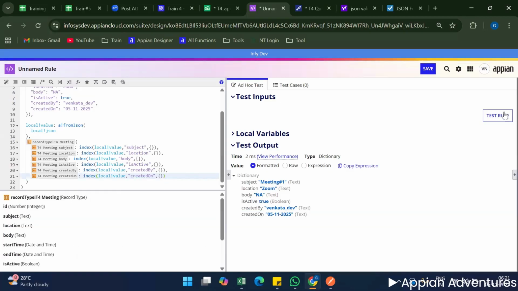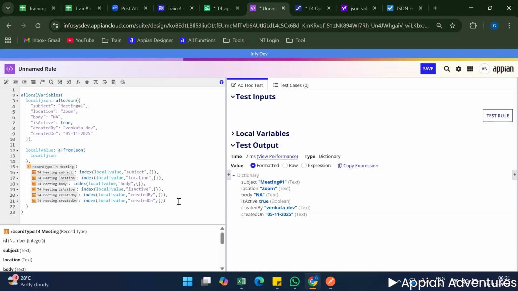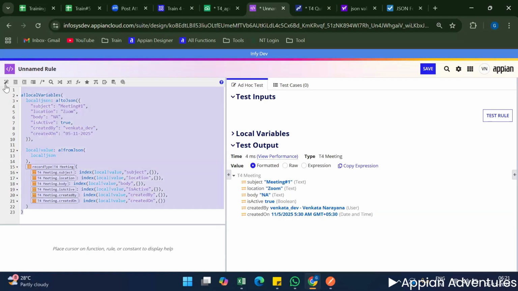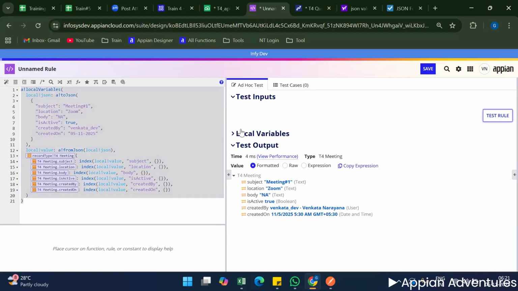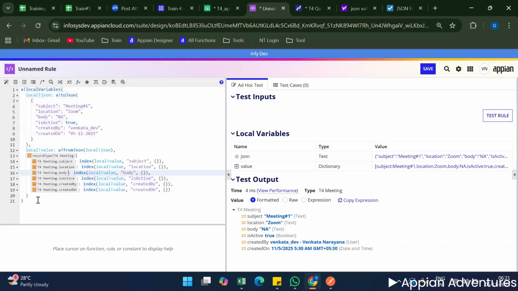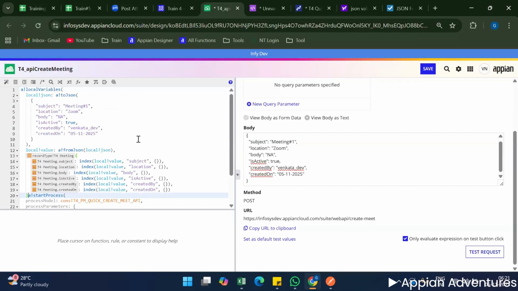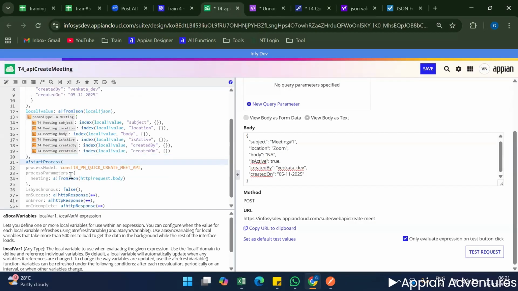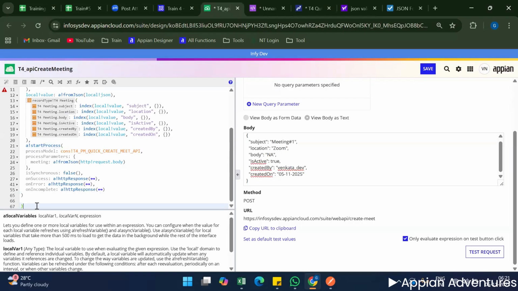Okay. So now when you test this out, before doing anything in the web API directly, if you write like this in the unnamed expression rule, or if you create any expression rule, you can see the data, guys. How we will receive the data, how we are constructing the data, and how we are formatting the data as a record structure here. So the same things we will configure in the web API as well.